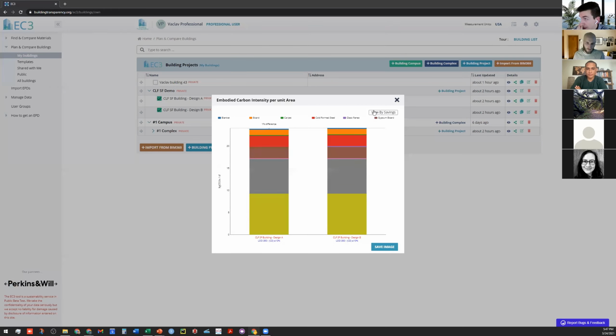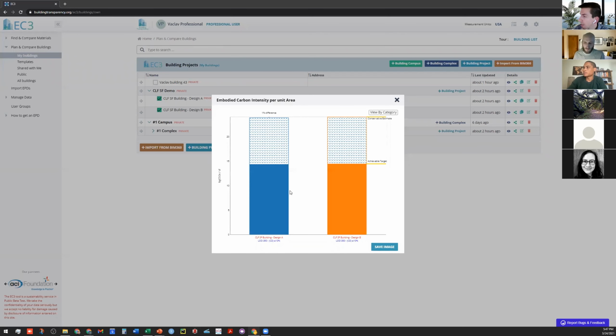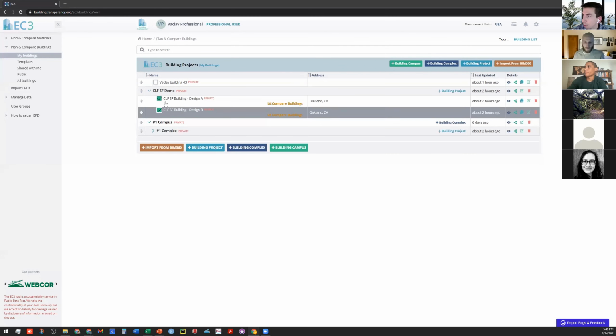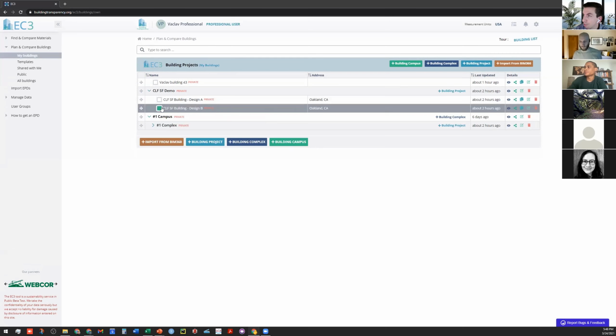But I can also look at the amounts of embodied carbon that are attributed to the different types of materials within those buildings. So again, this can be helpful when you're comparing different types of designs for the same building project, and you are trying to understand how different general material differences compare across your building designs.